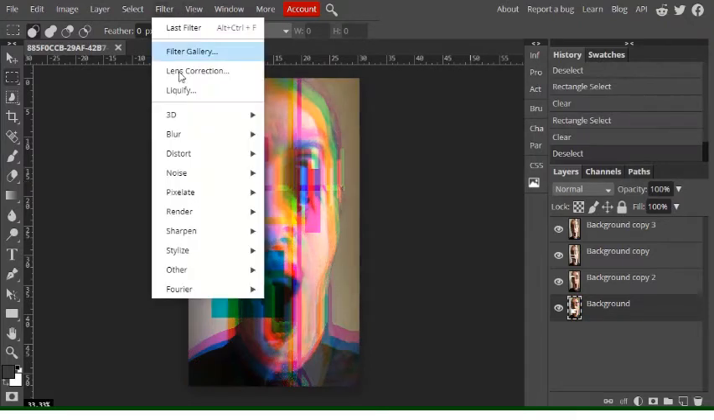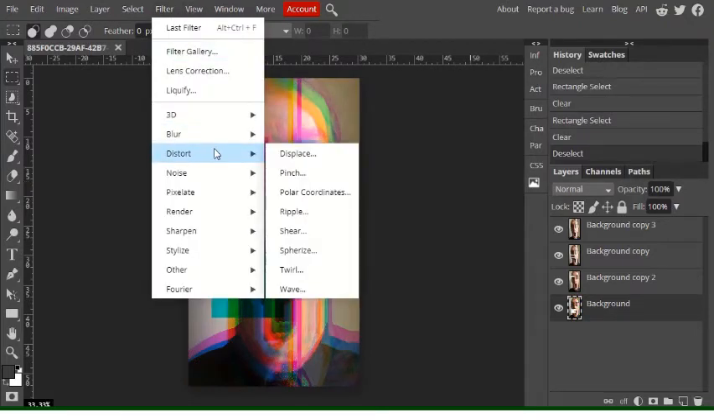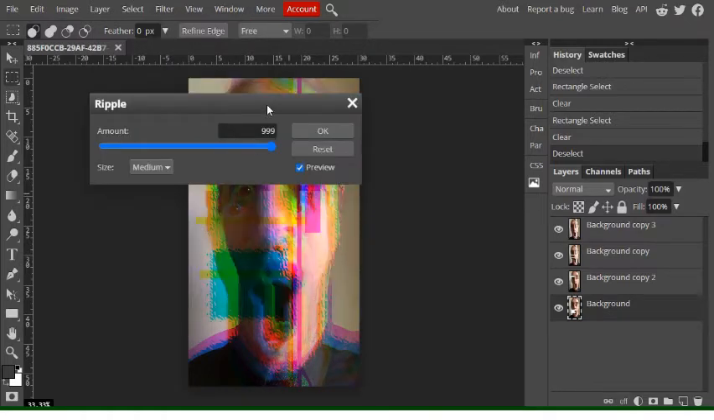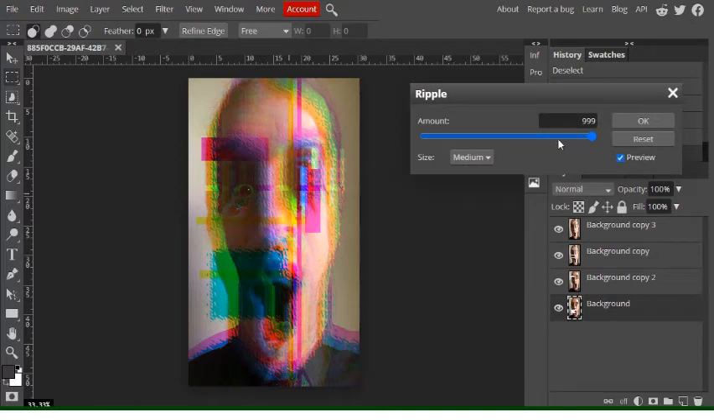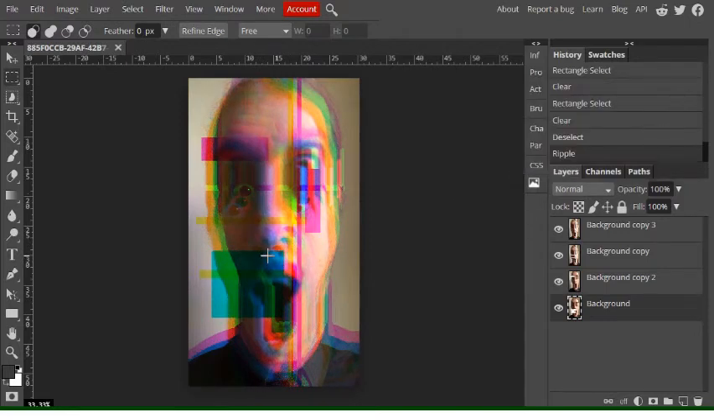Or alternatively have another go with some of the other distort things. So maybe I'll include a little bit of ripple in there. Now that's obviously all the way up, but you can make changes to that so it's very slight. So I'm reasonably happy with that. I could go a lot further if I wanted to. If you wanted to, you could take it even further, which I will do.